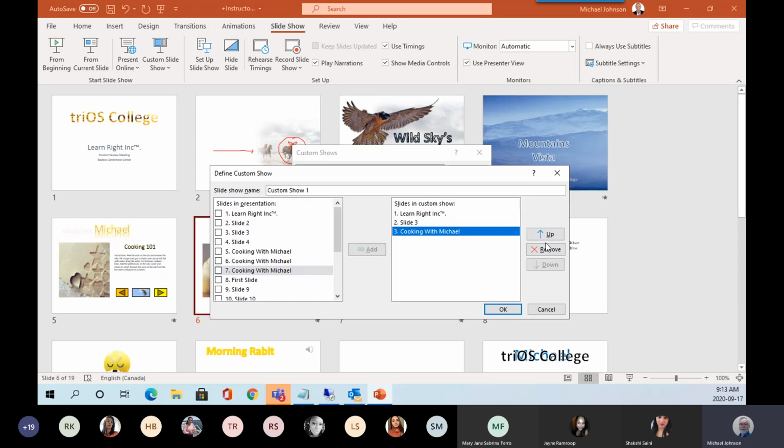And I can manipulate them. I can say cook the dog first. So let's just put doggy up. And then I'll click OK. I give it a name. So let's call it Cook the Dog.